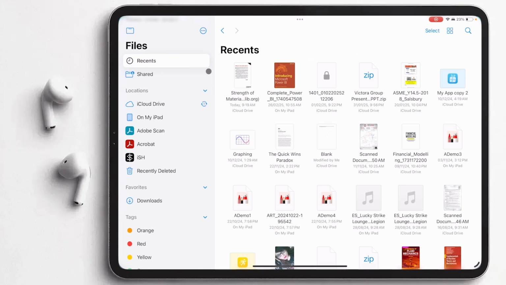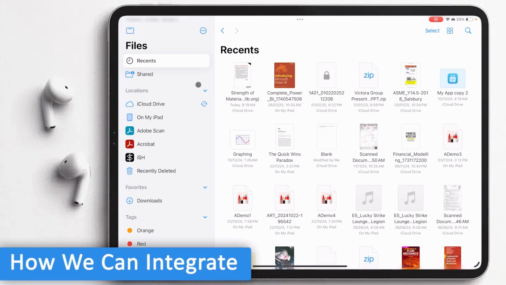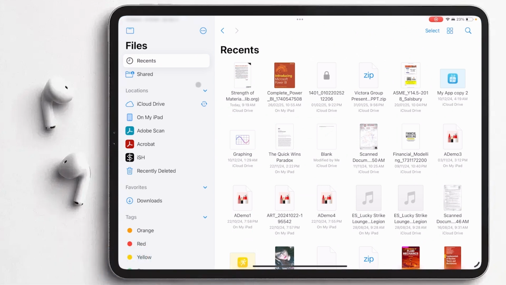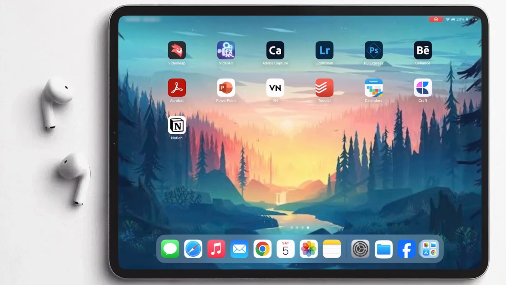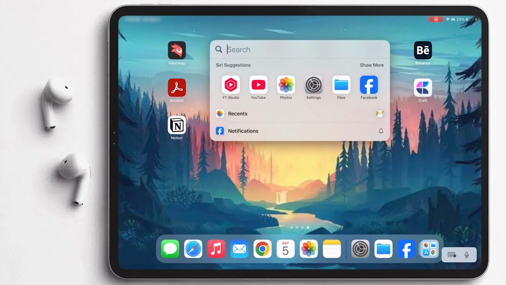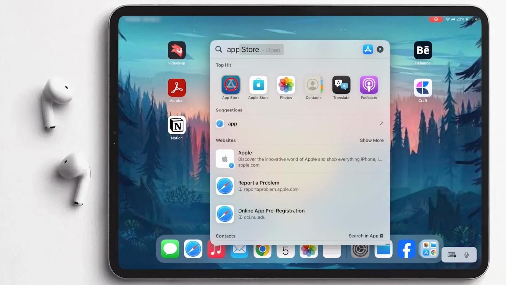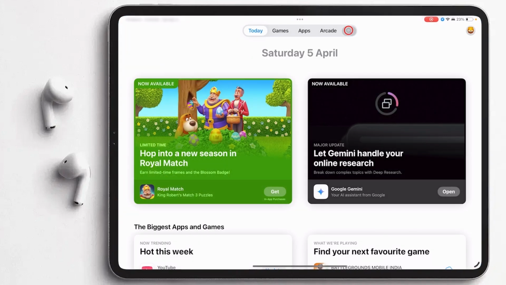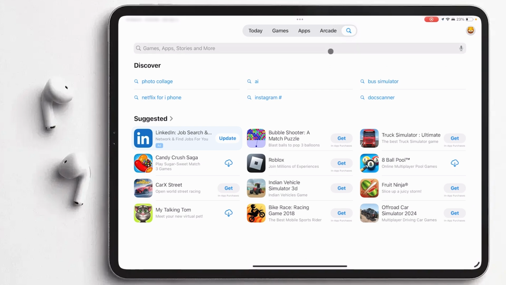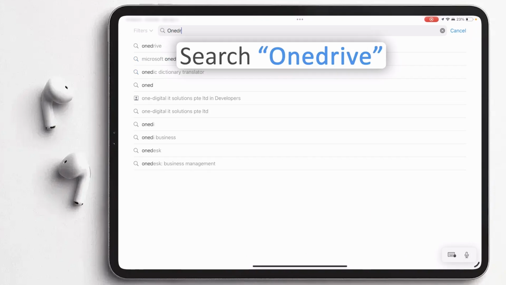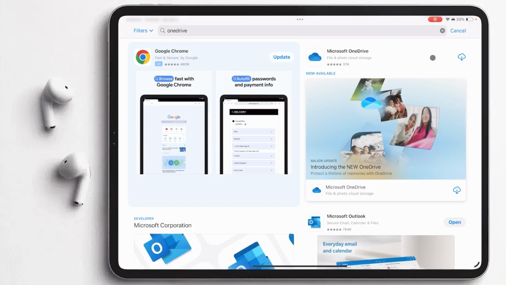Now moving to point number 5, which is how we can integrate, let's say, Google Drive, OneDrive, or Dropbox to our Apple Files. That is pretty easy, guys. All we need to do here is go back and look for the App Store, and let's open it. Now let's say I would like to add OneDrive here. So I'm going to search for OneDrive, and then all we need to do is install.